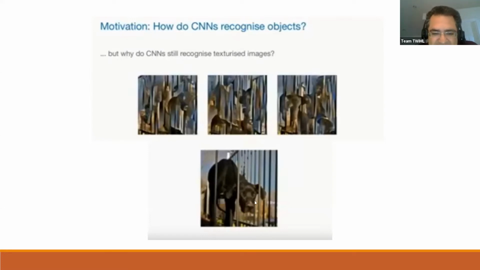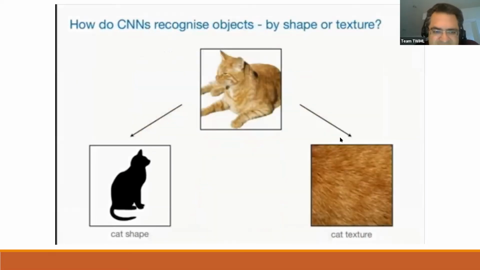When I saw this example, I was quite surprised. If I see these three images, I can never say there's a dog. But the CNN is able to say that there is a dog in all these three images, which was quite surprising. Okay, so this is the main question the authors try to answer.